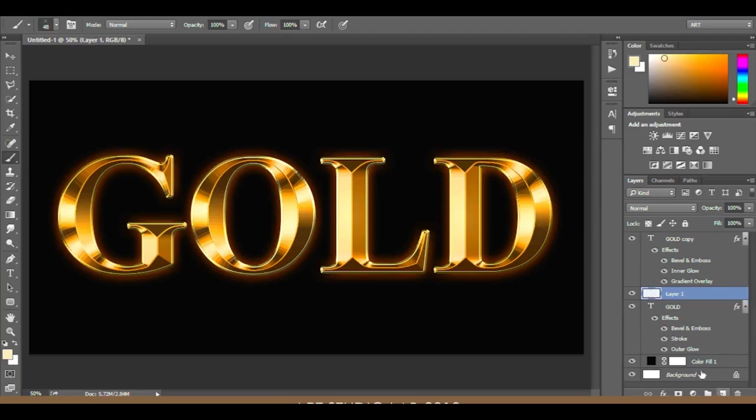Add a new layer and make sure that it is above on the layer stack. Then click on a few random spots of the letters to add the sparkles. Use your left and right bracket keys to add some variety of brush size before you click. Don't add too many sparkles. Add a couple to each individual letter. Lower the opacity of the sparkles if you find it too bright. I'll go around 80%.